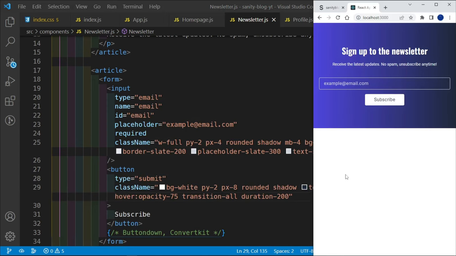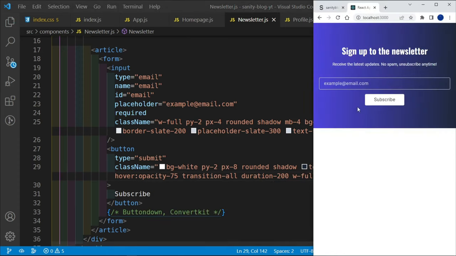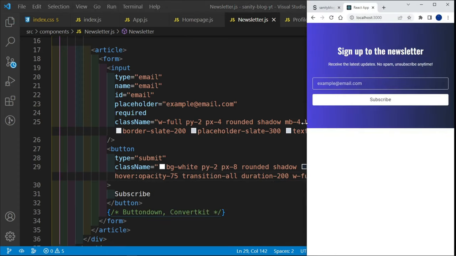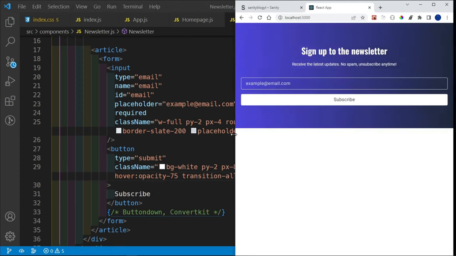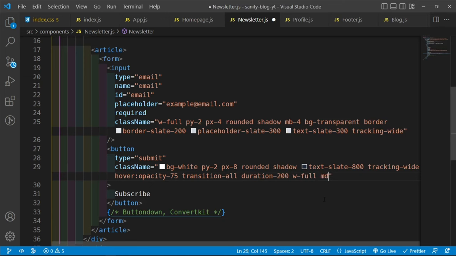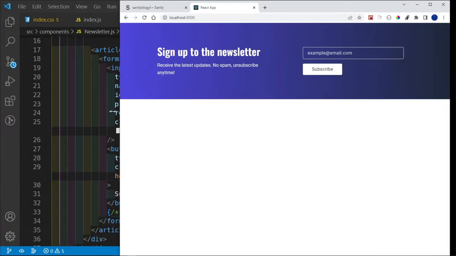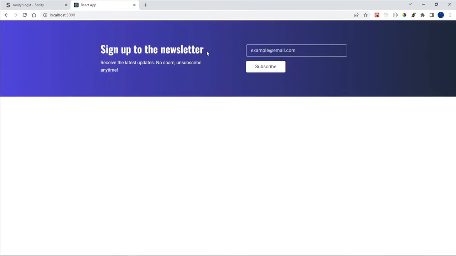Okay, that's looking okay. And now what I want to do is give this a width of full on mobile screens here. And when we get to about MD screens right around here, then I want this to go back to a width of auto so that it comes back to this end. So for MD screens, the width should be auto. And we're going to have that. Would you look at that? That's looking nice. And that is our newsletter section.